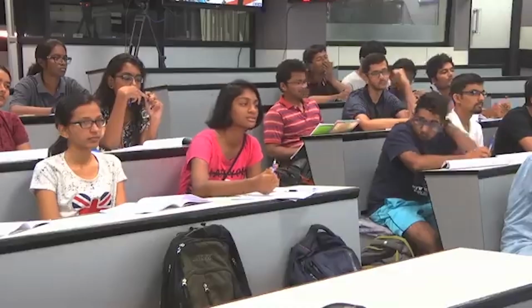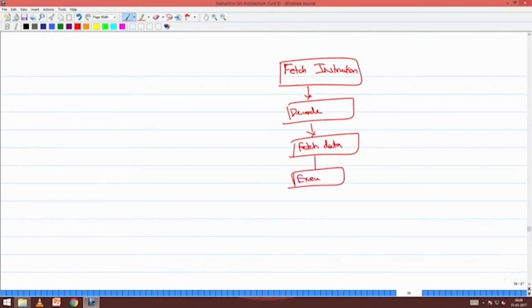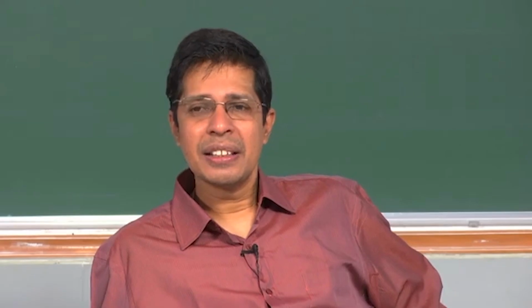Exactly, beautiful. Now I have the fetch instruction stage, decode, fetch data, execute, store result. Let us take this common thing. Where will the pipelining get enabled? When will the paging get enabled? At which stage will the paging get enabled?